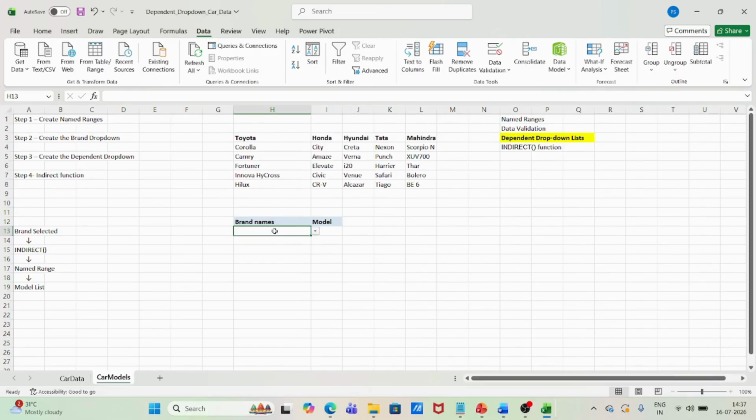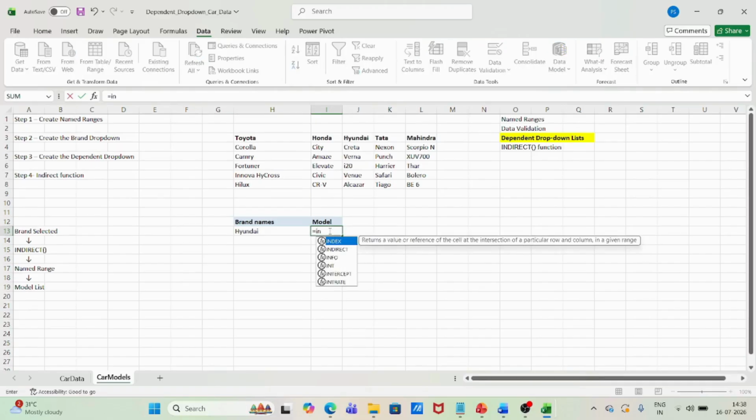Hope you understood all the concepts till now. So we have covered name range and we have covered data validation. Now let us select one brand, Hyundai. Now how to show the models pertaining to Hyundai brand in this column? For this we will use the indirect function. Select indirect, select the cell from which the value will be picked for the brand and hit enter.